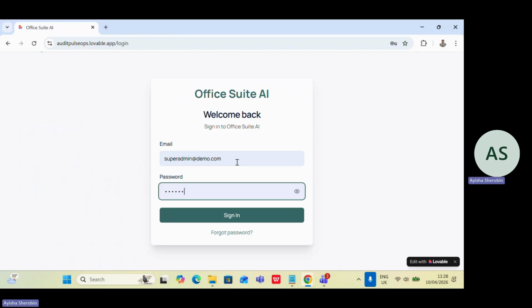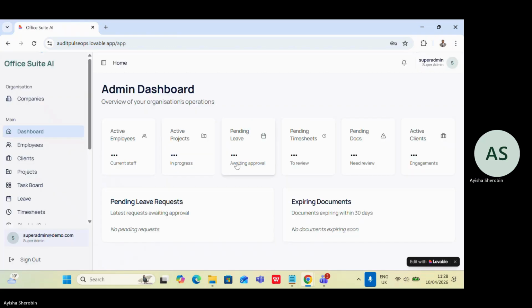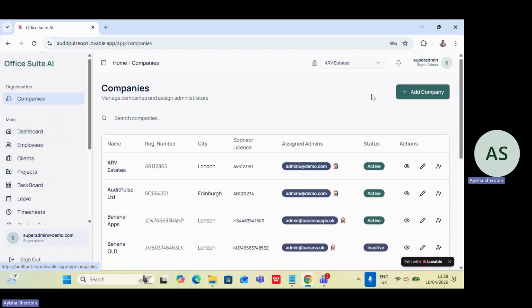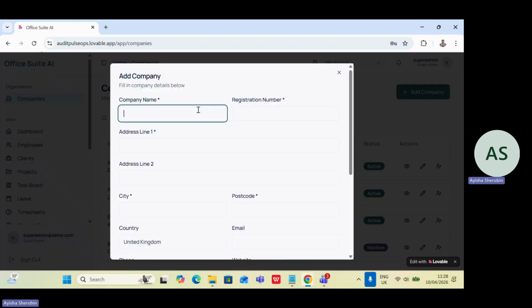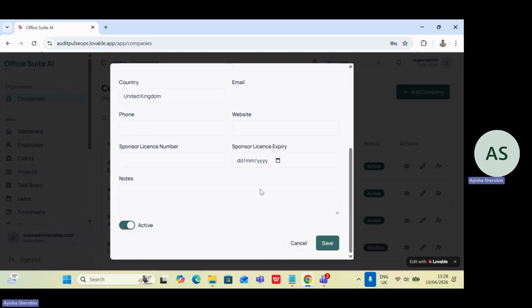And then I can create. The first initial step which we want to do is create the company. Basically we are creating your company details here, and the company is created with all the necessary information.